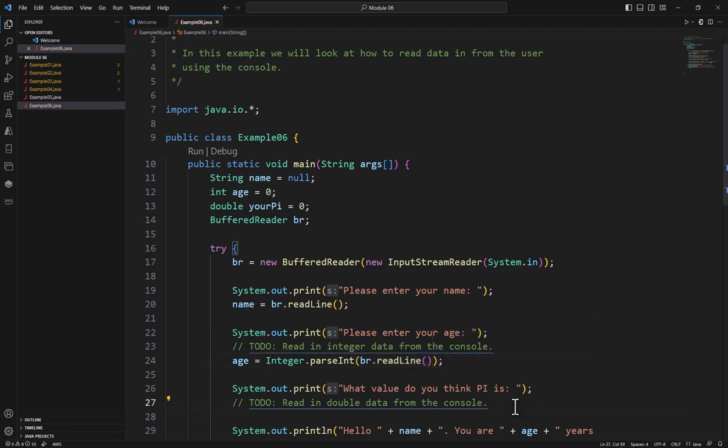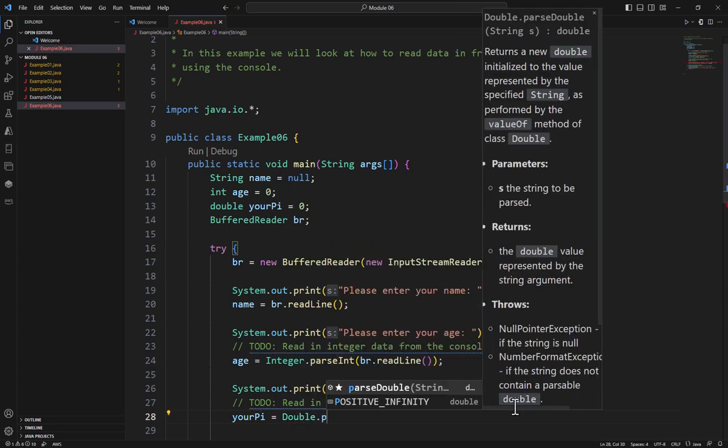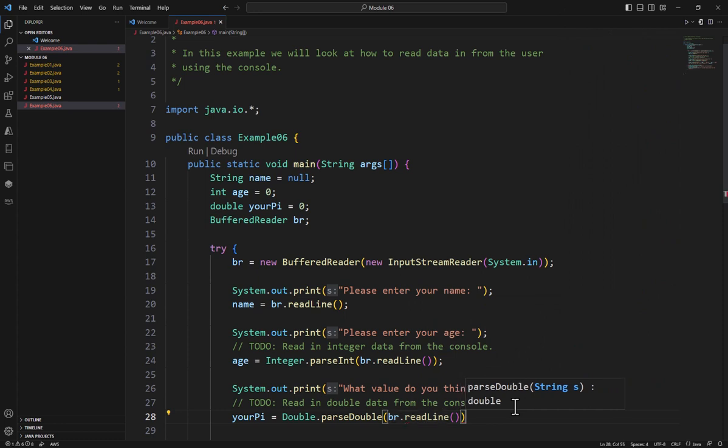Likewise, we're going to do the same thing for reading the value of pi, or what we think the value of pi is. So we're going to say yourPi equals, in this case, Double.parseDouble. Once again, we'll do br.readLine, and this allows us to take that string and convert it to pi. All of your primitive data types, integer, long, float, double, even Boolean, have this parse type of function that allows you to convert strings from something like a file or a console input like we have here, so you can convert it into that primitive data type so you can use it.